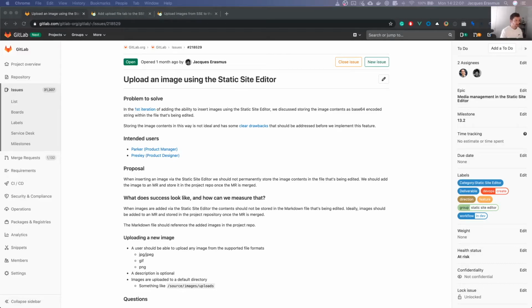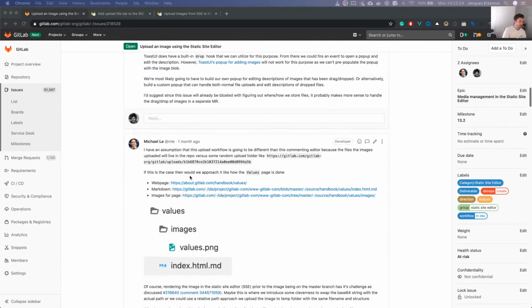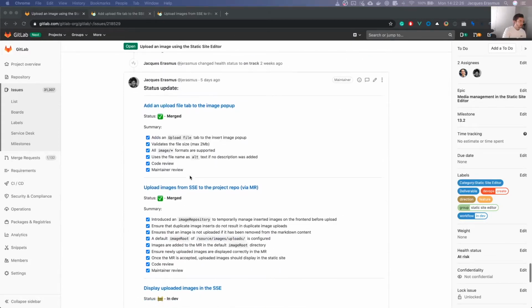And today I just want to take you through how we've iterated over the uploading image using the static site editor feature in the 13.2 milestone, and the work that's left, which will most likely be carried over into the next milestone. So firstly, I just want to show you some of the iterations that we went through.